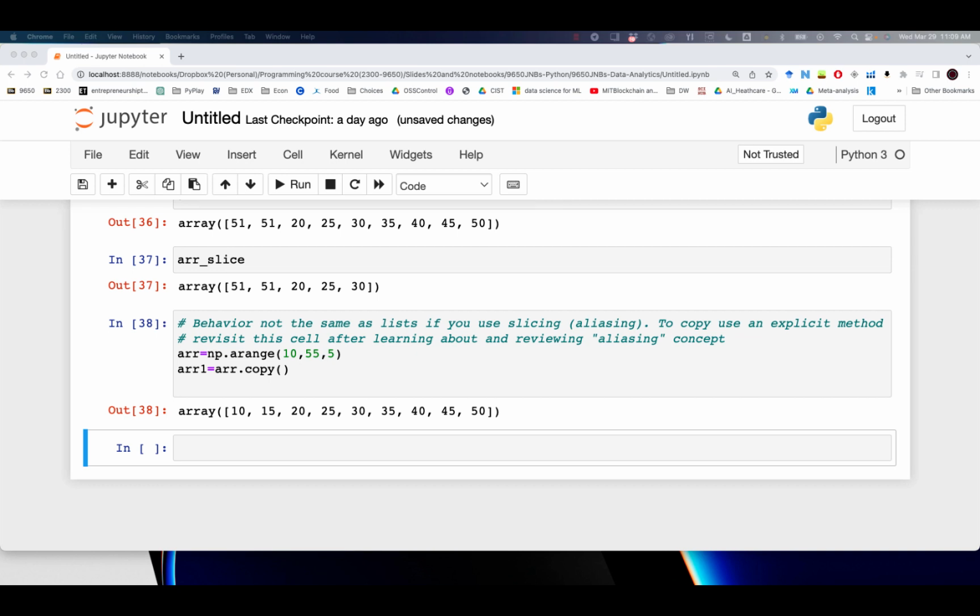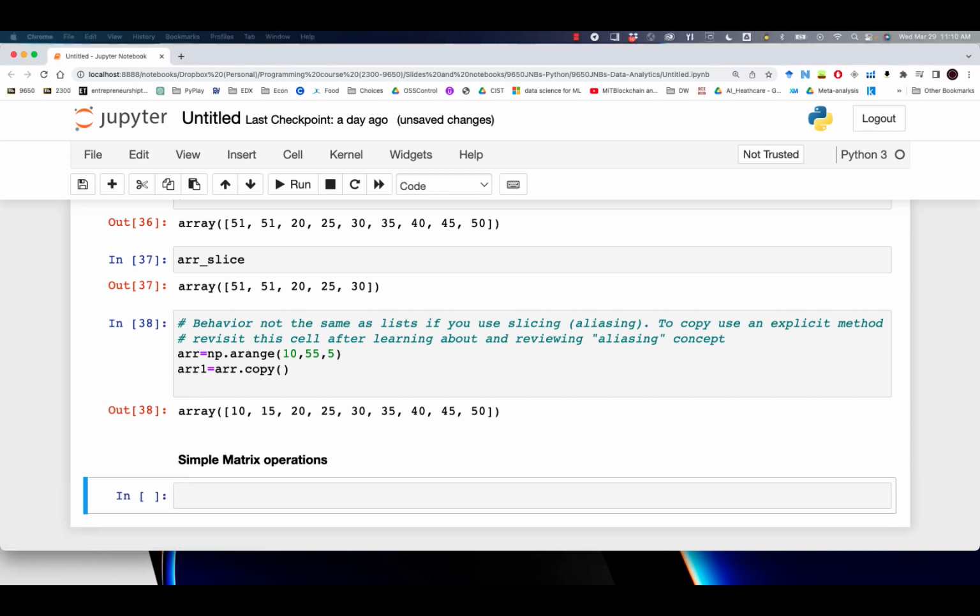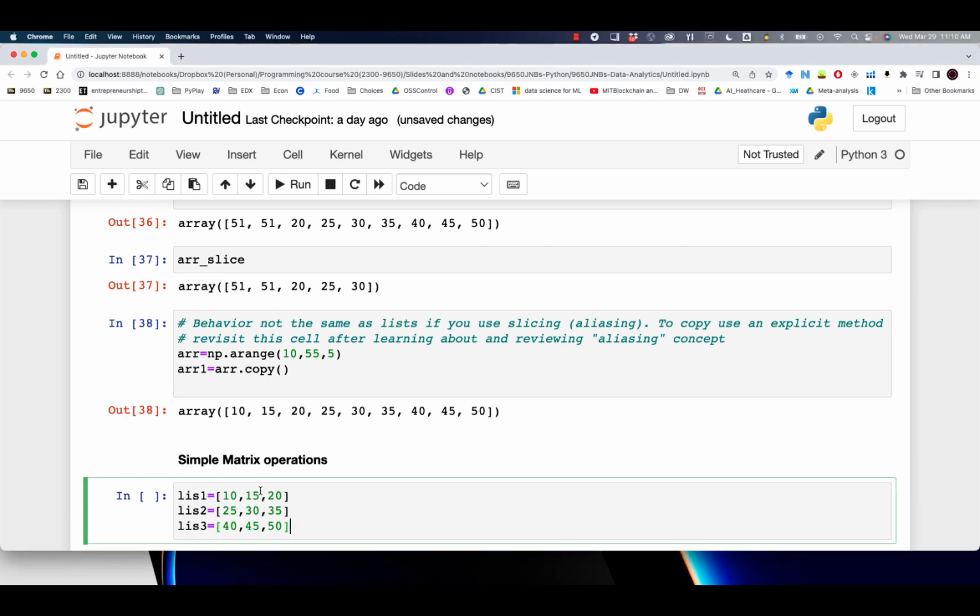Let us continue with some matrix calculations that we can do using the Numpy package. Alright, so imagine we have a set of three lists. I'm just gonna type them down.